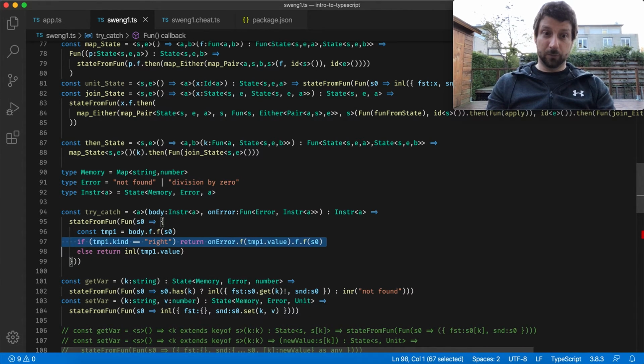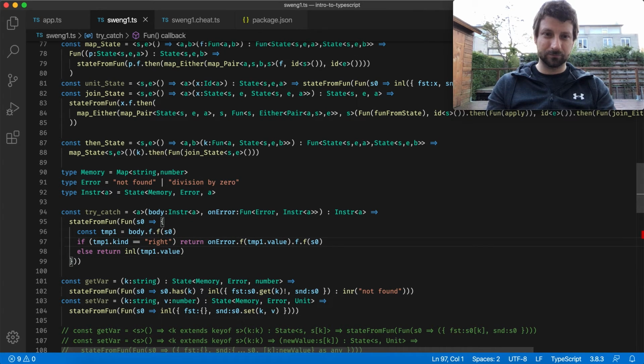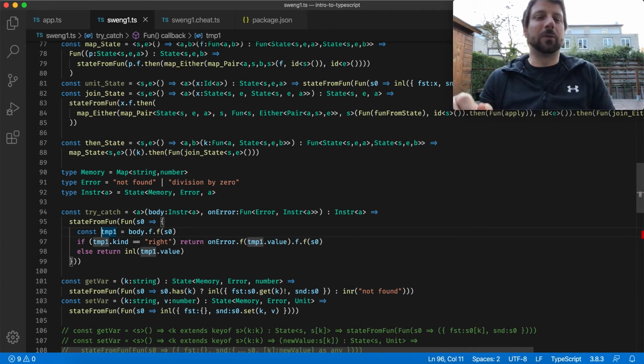Okay. You might have noticed that this is a map either, or at least it should be. And this is what we do in case. So we do basically an inl on the left value, and we just do on error, and then we apply it on S0. We could leave it here. We could build it with a map either. It feels like, you know what, let's give it a try.